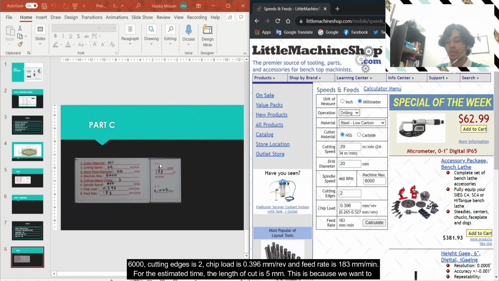This is because we want to drill a smaller hole by using center drill. Then 5 mm, which is length of cut, will be divided by 183, which is feed rate. Finally, the estimated time is 0.027 minute.